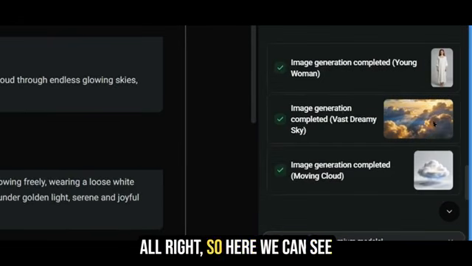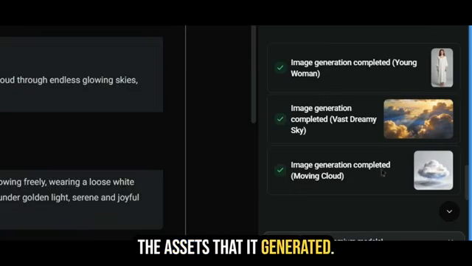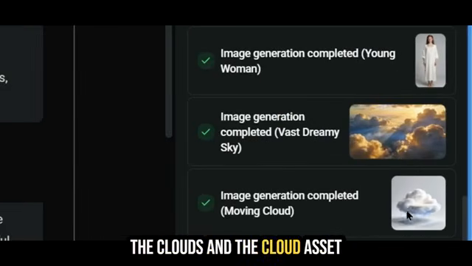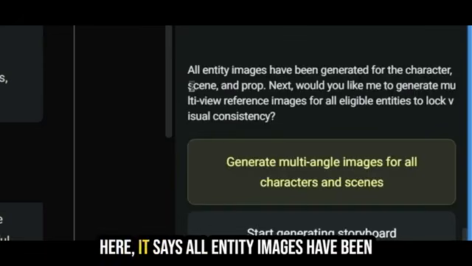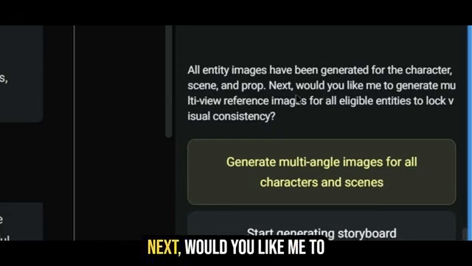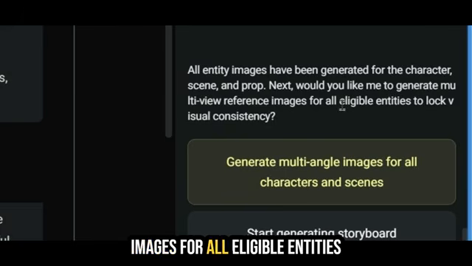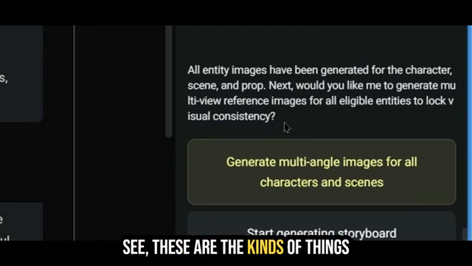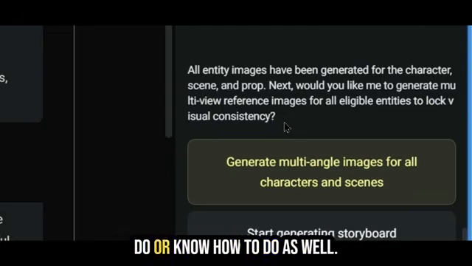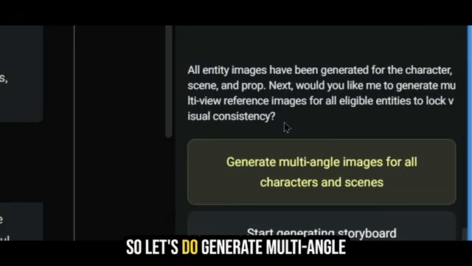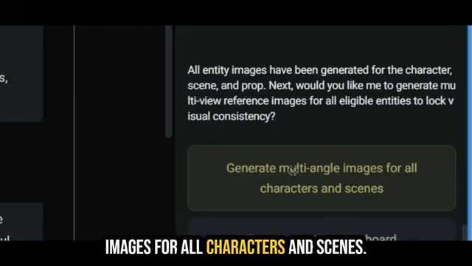So let's click that. All right, so here we can see the assets that it generated. So it's got the woman here, it's got the clouds, and the cloud asset that she's going to be floating on. Here it says all entity images have been generated for the character, scene, and prop. Next, would you like me to generate multi-view reference images for all eligible entities to lock visual consistency? See, these are the kinds of things that a beginner probably wouldn't do or know how to do as well. So this is going to jump you into the big leagues right away. So let's do generate multi-angle images for all characters and scenes.